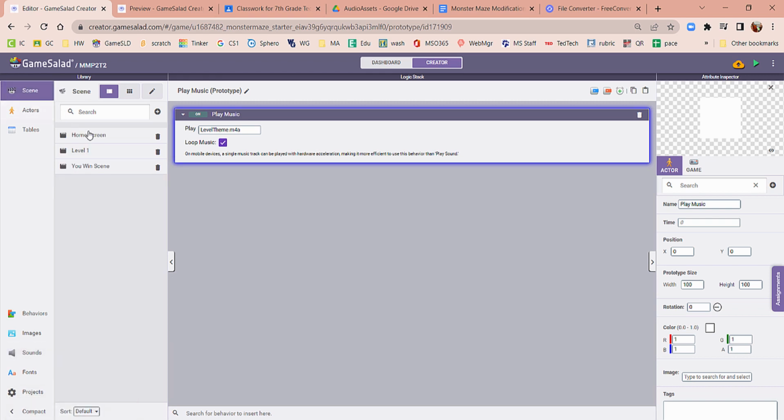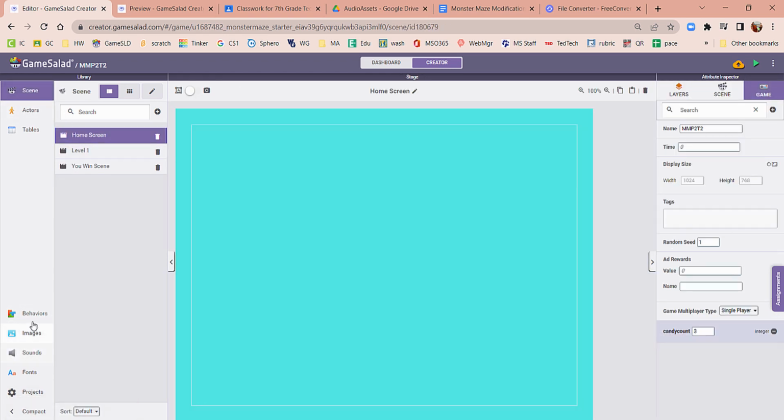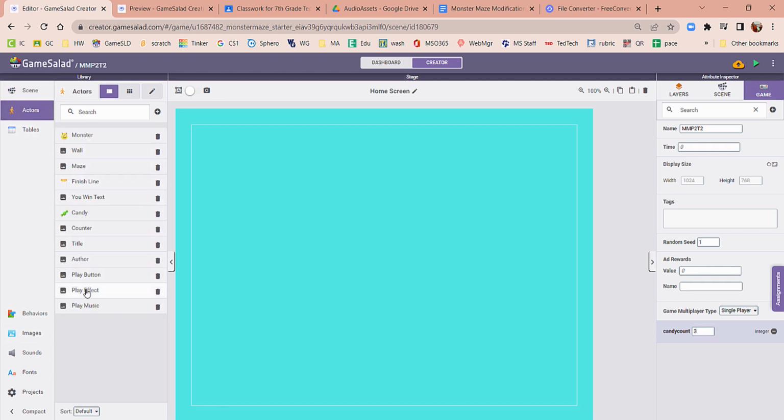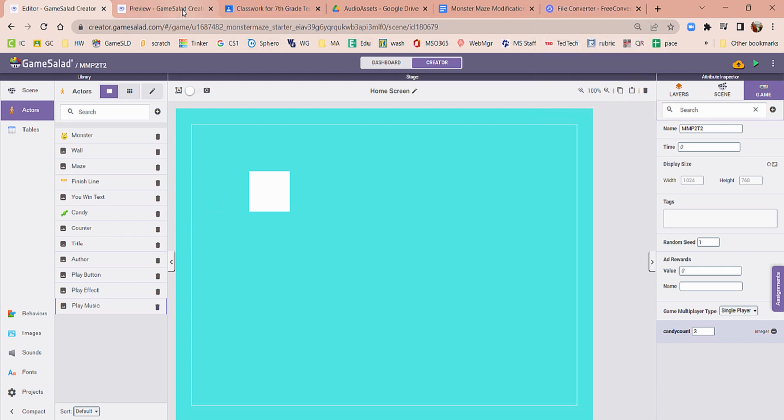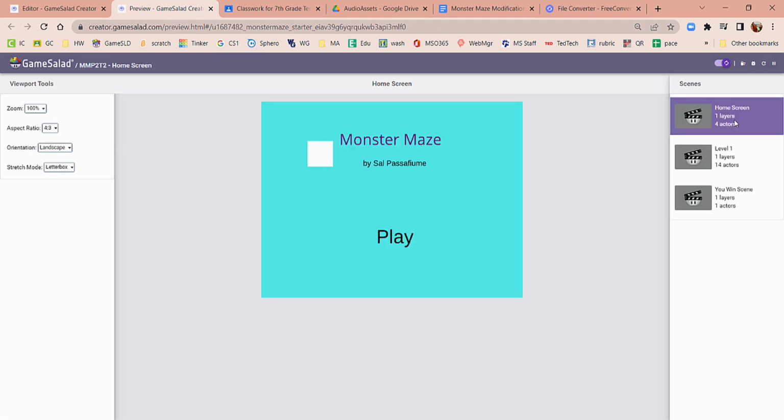Now, same thing here. I'm just going to put this on the home screen. And I'm just going to leave it a white square for now. Obviously, we would want to make it invisible if this was a real game. Now, when I preview, let's see what happens here. So here's the play music button, and notice there's no music playing. Nothing is happening. That's because even though the files in that folder say they're M4A files, they're actually not. They're actually MP3 files, so we have to convert them.